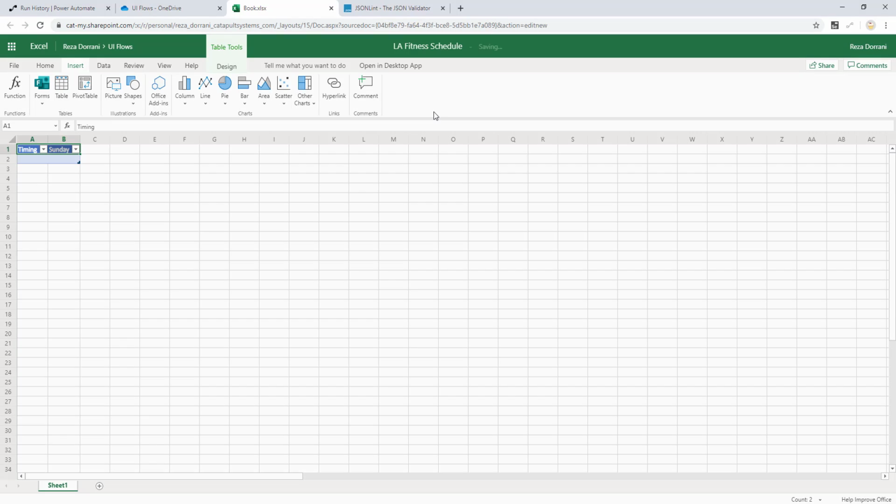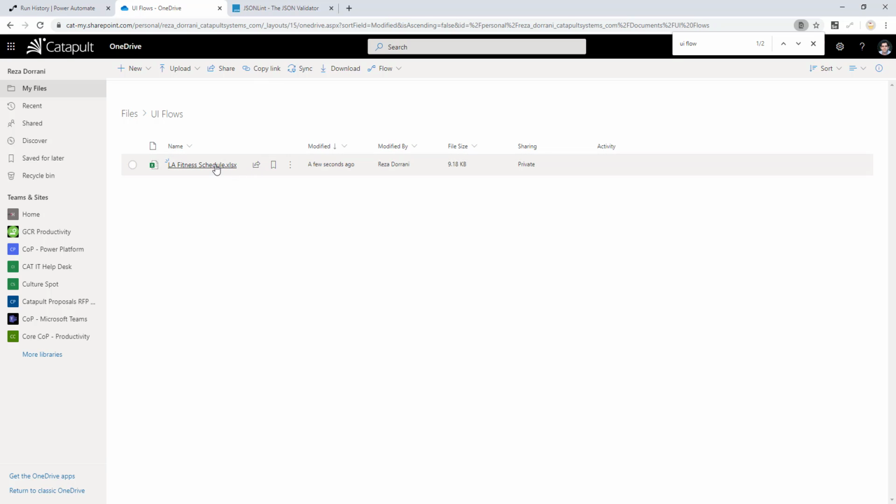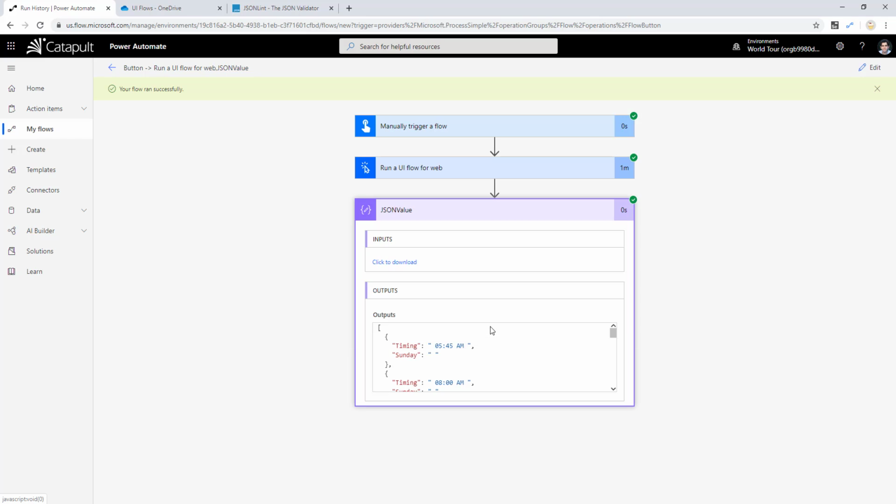Okay, so here's my flow. I'm sorry, here's my Excel file in my OneDrive. I'm going to close this, and here's my file, LA Fitness Schedule, that I created in my OneDrive, which is empty. Now, if I head back to Power Automate, you see it executed, and let's look at the JSON value. Boom. See this?